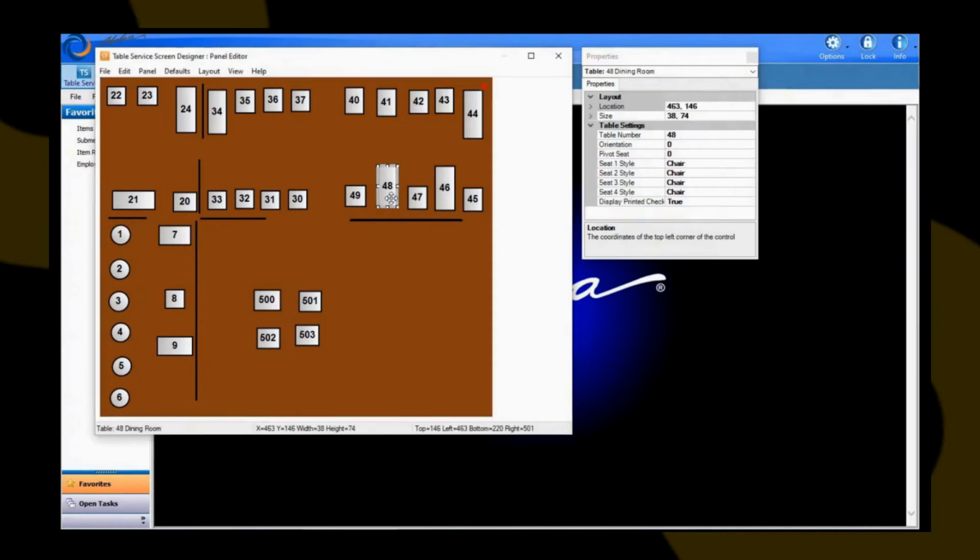Now if I go ahead and click on one of these tables, it's going to highlight that table. If I just left click and hold it in, I can drag this item around. So I can move it around where I need it to be. So if you need to move the position of a table, you simply left click and drag that to where it needs to go.